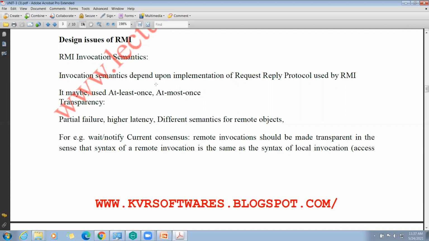See here, once the request has been sent, in the above example what we have seen, the remote object is on the server. The client invokes to access that object. That was a distributed object.